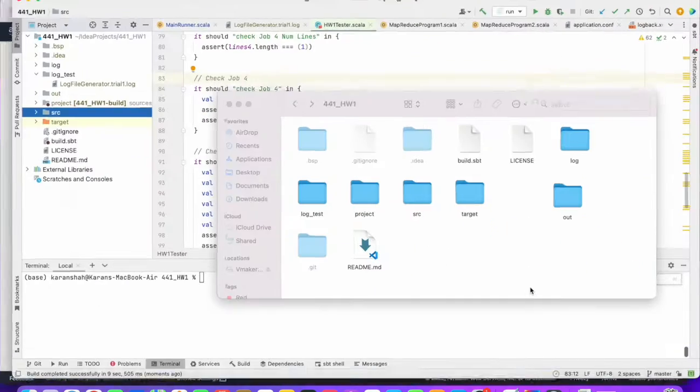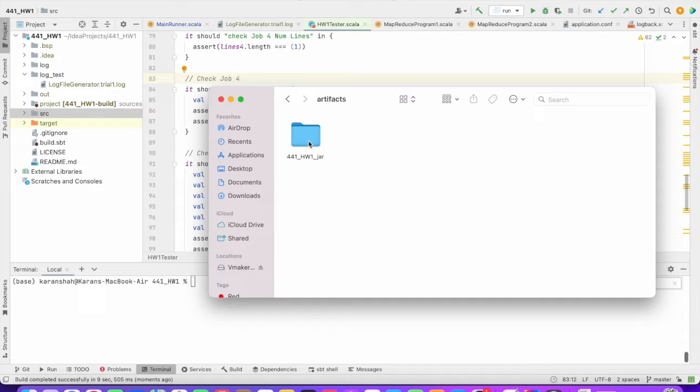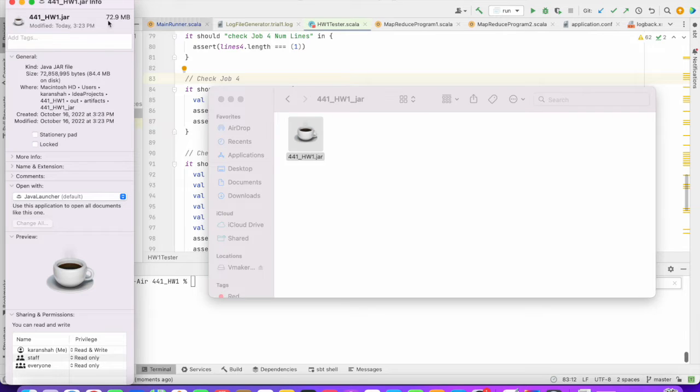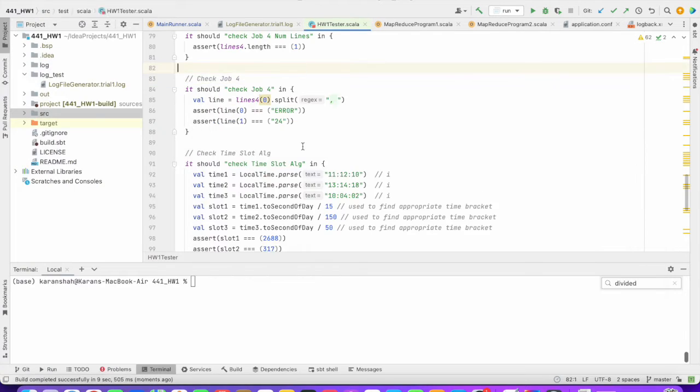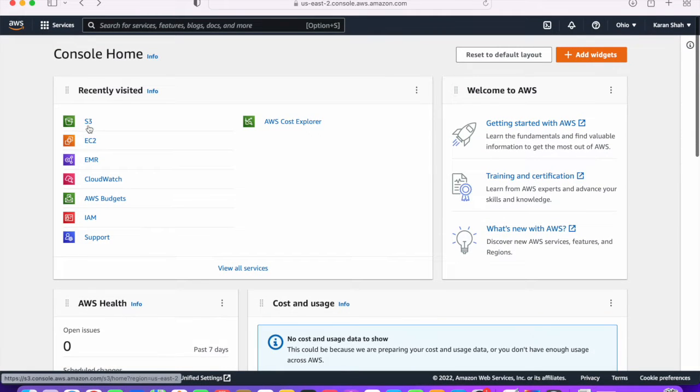Now it should be here in the out directory. And here it is. Yep, it just got created. So now we can just upload this to AWS. So first of all, we are going to add the jar file in the S3 bucket.